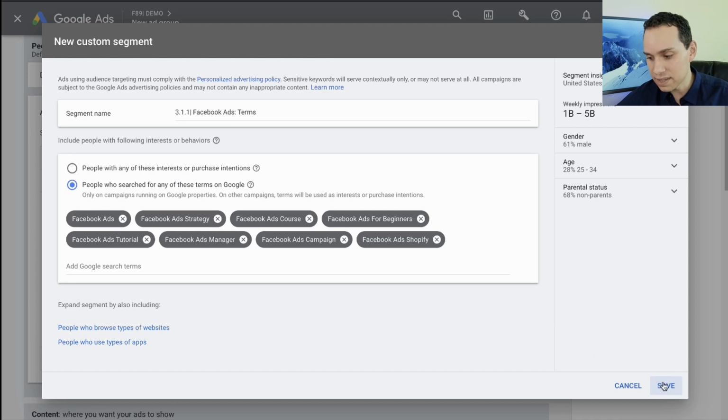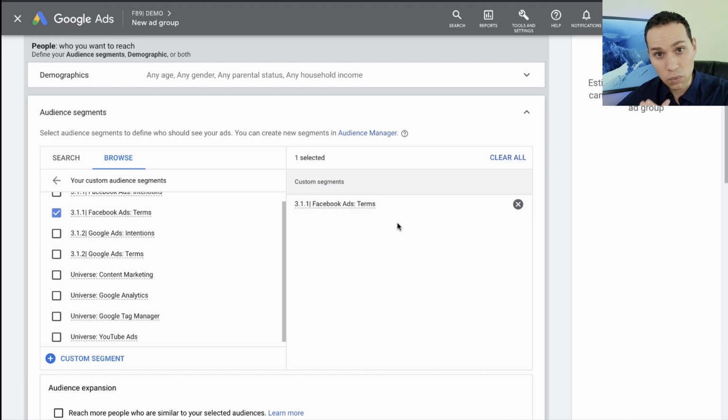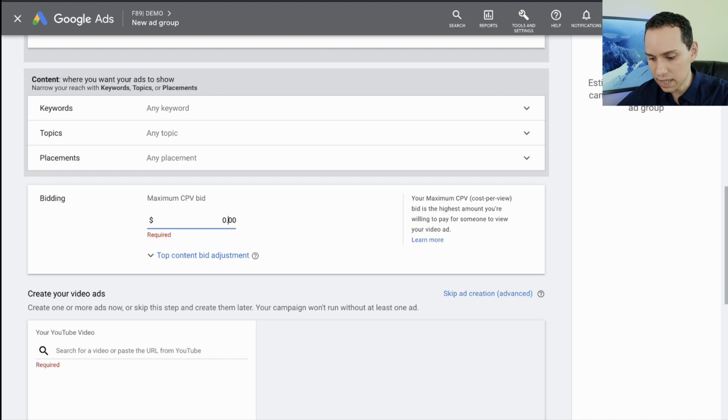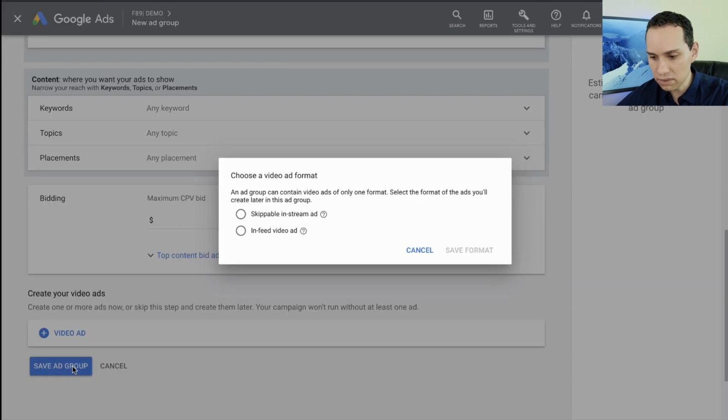So you'd go ahead and click on save. Of course, I already have it, so I'll go ahead and click on terms here. Again, only one targeting option here. And then we'll come down to our bid, set it at 10 cents, skip the ad creation, skip, save ad group, in-feed ad, save format.